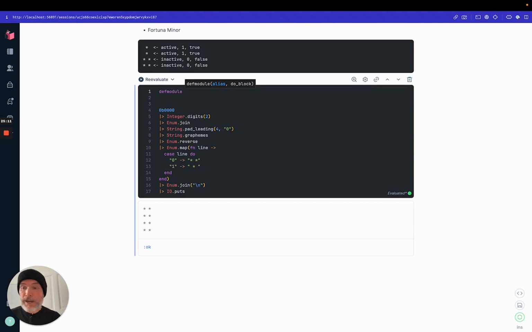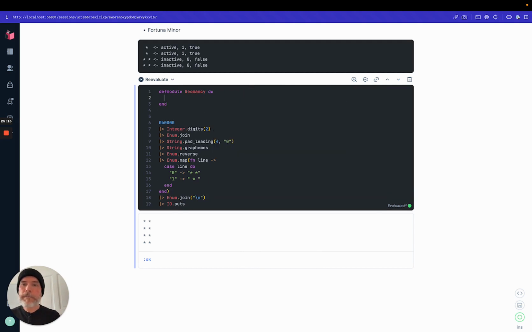I'm going to define a module, and I'm just going to call it Geomancy. And then inside of this, I'm going to define a function, and I'm going to call it show_figure. And here we're going to pass into our function the binary representation of the figure that we actually want to display, and I'm going to call that fig_val, meaning the figure value.